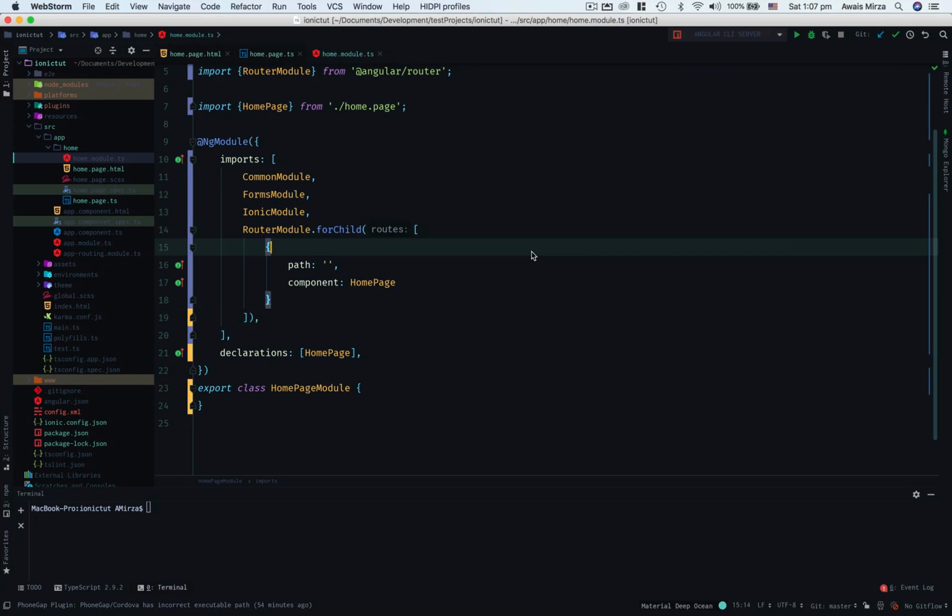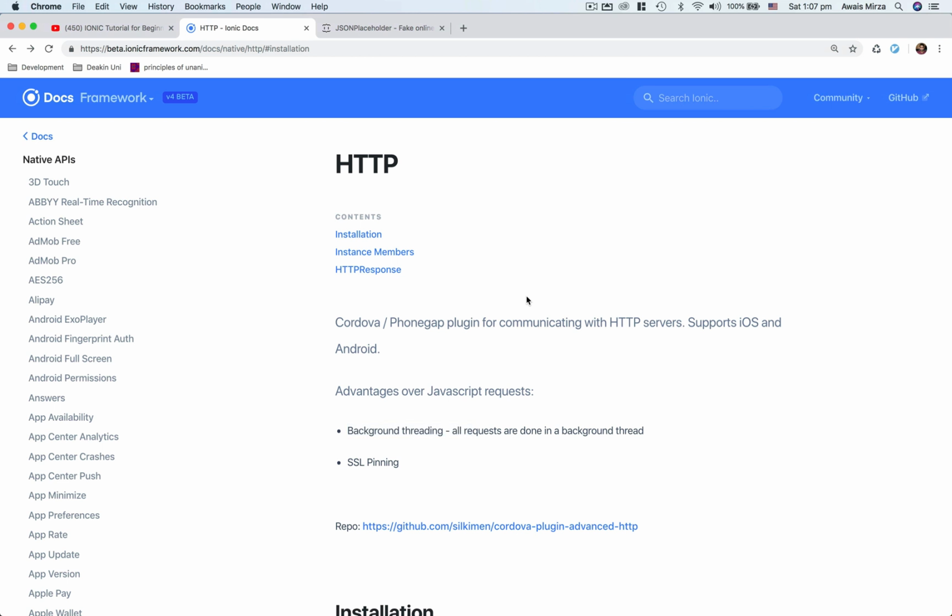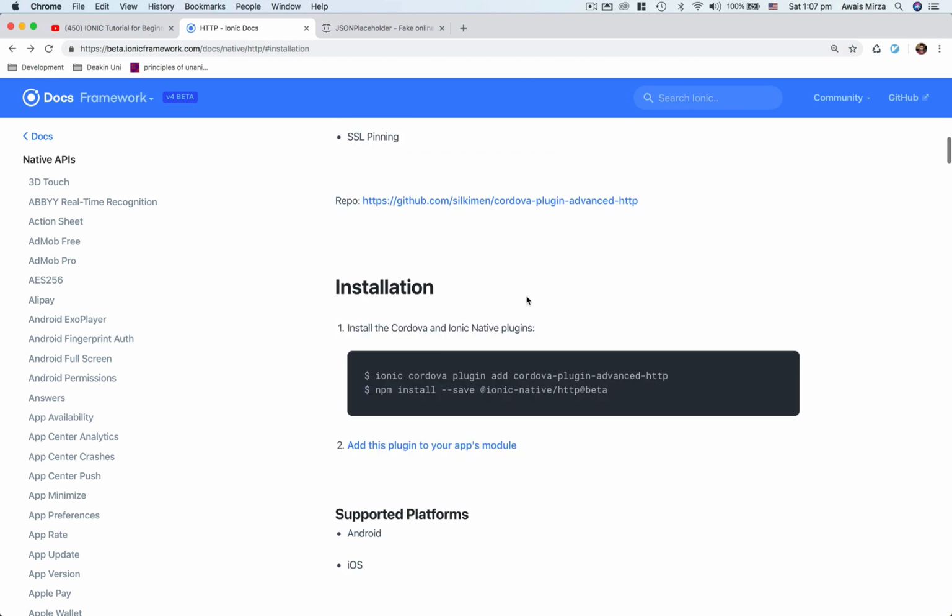I'm going to take you to WebStorm, and here I have the Ionic application which we were using in the last video. So the first thing we want to do is import this plugin into our module. We can do that by importing the plugin, but remember to install it as well. So here we have two commands. You just have to copy this line of code. I'm just going to copy this.